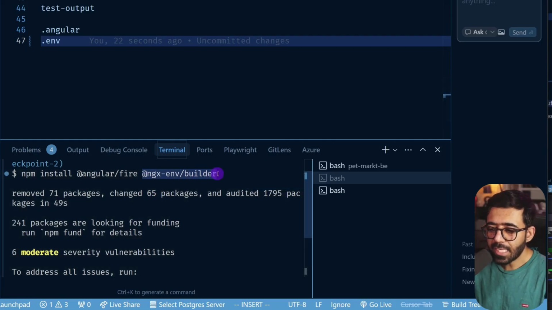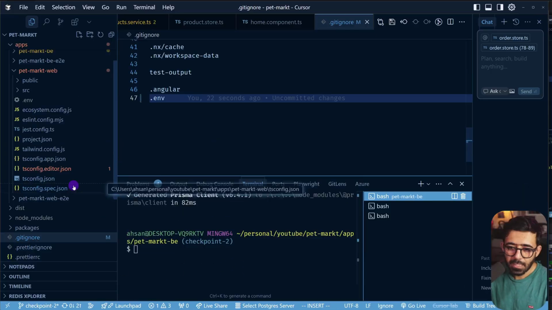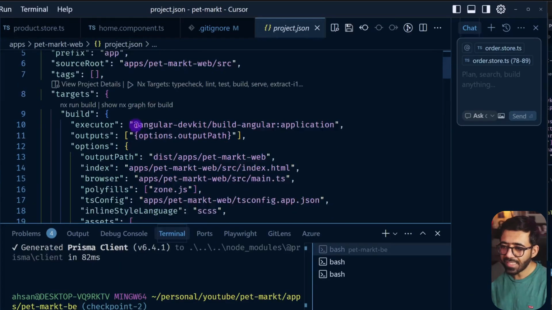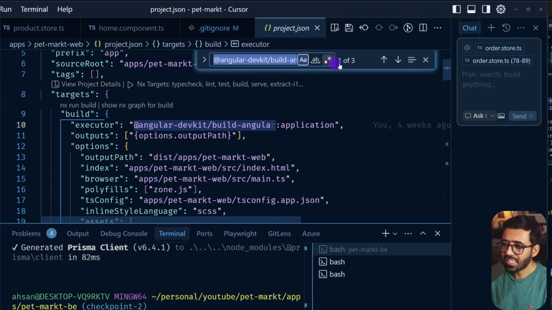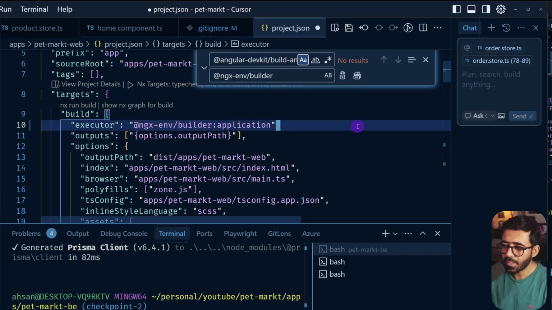So for the NGX env builder, what you would want to do is first make sure that you have stopped all the servers. Then you go to your project JSON in the pet market web, and then you try to find the instances of @angular-devkit/build-angular. And here you can see that I have 3 usages of it. So I'm going to replace all of this with NGX env builder, and save this now.